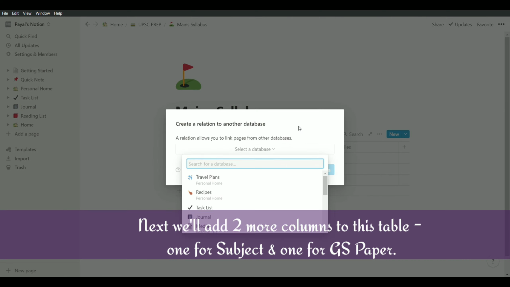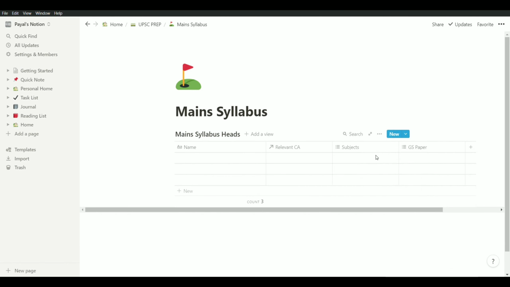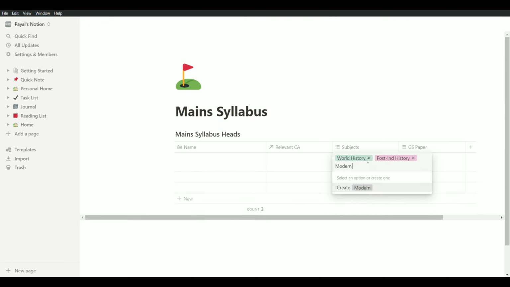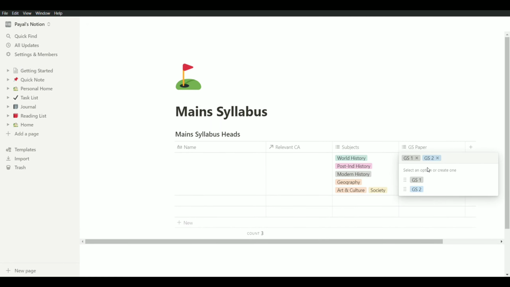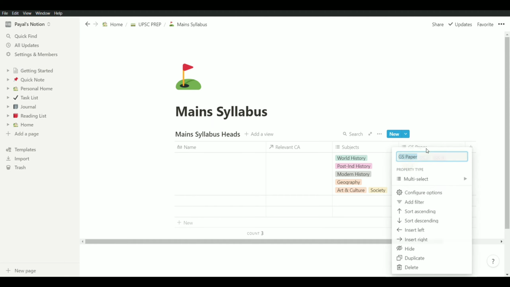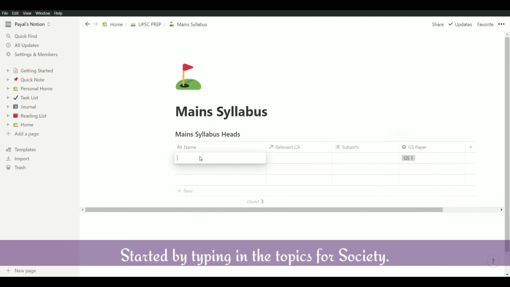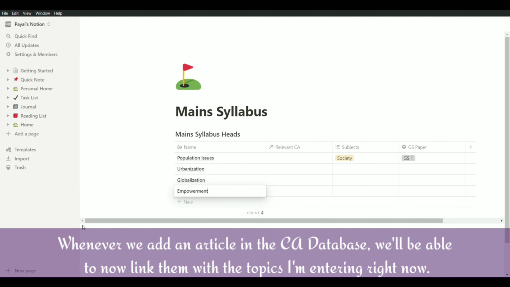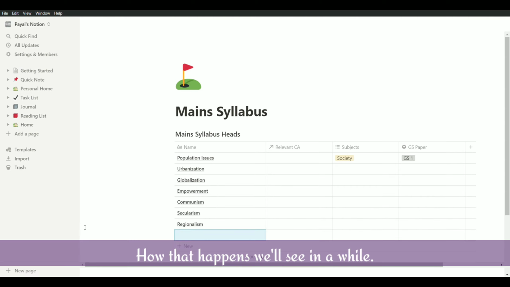Next, we'll add two more columns to this table, one for subject like history, geography, etc., and the other for GS paper. To add the tag, simply enter each word and hit enter. I started by typing in the topics for society. Whenever we add an article in the CA database, we'll be able to now link them with the topics that I'm entering right now. How that happens, we'll see in a while.